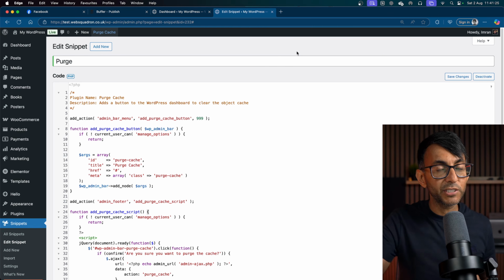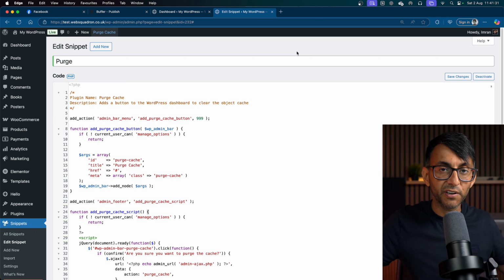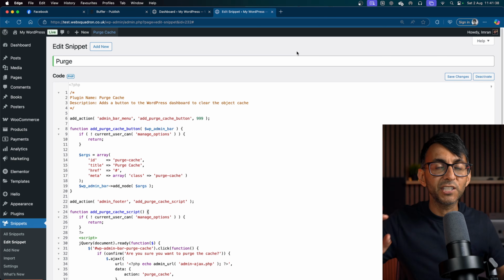Now, if you ever find that when you do go to your front end, you still can't see the changes you made, you may need to purge your server. So log into your host provider server and go and purge. It might be flush cache, OP cache, dynamic mem cache. Just go and flush it and you'll be fine.